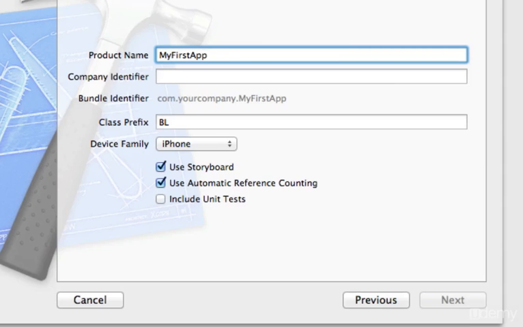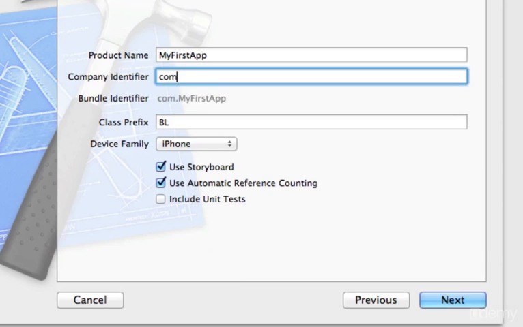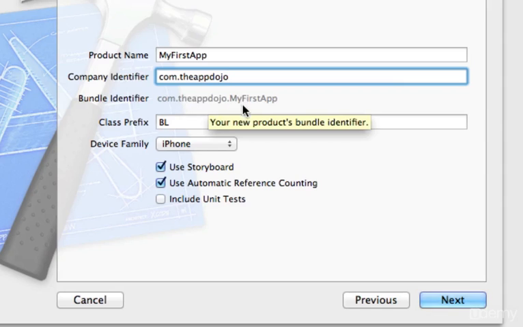Now look at the bundle identifier. This is a unique name that iOS uses to identify your app. Apple recommends that you use a reverse domain name like com.companyname.appname. The bundle identifier adds the app name onto the company name, so we just need to enter com.companyname as the company identifier. So I'm just going to type in com.theappdojo, and we can see that the bundle identifier makes it com.theappdojo.myfirstapp.